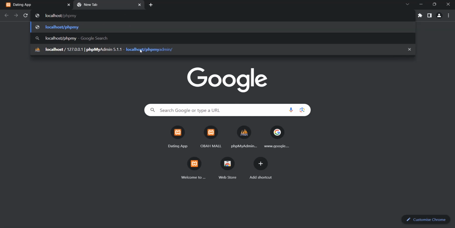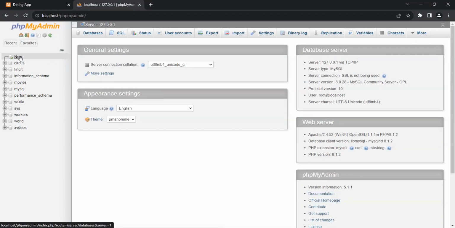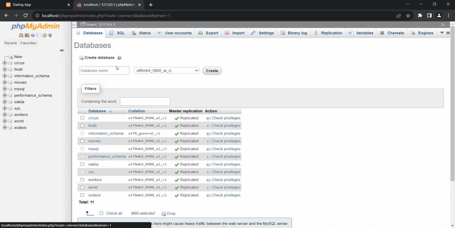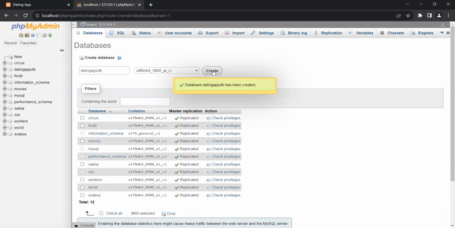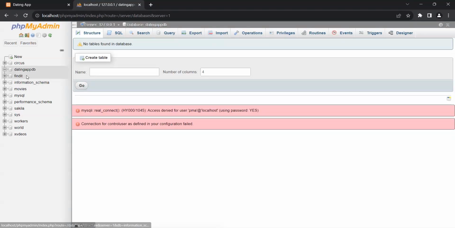phpMyAdmin. I already have it here, so I'll just click on the new database. Okay, then here create database. So we're going to enter the name of the database, and let's say dating app db. Okay, then just create it. Now we have dating app db created, and these are the list of databases that I have in my phpMyAdmin. So once I have the database, I will just click on dating app db.